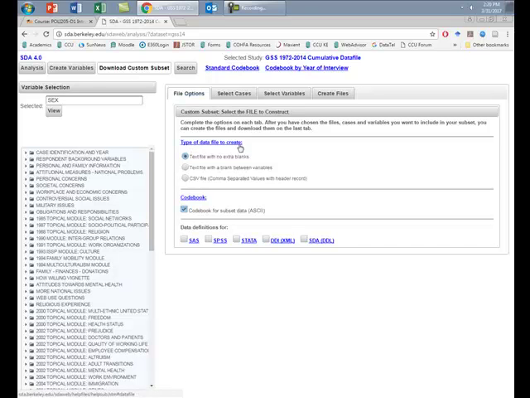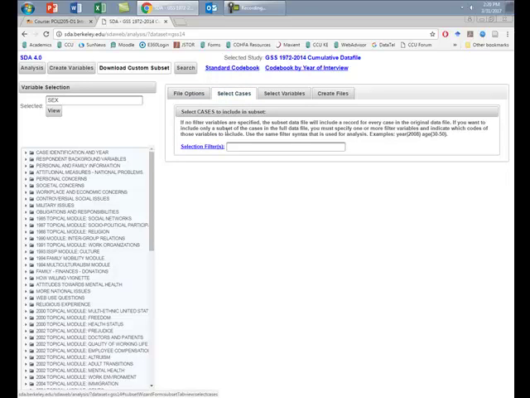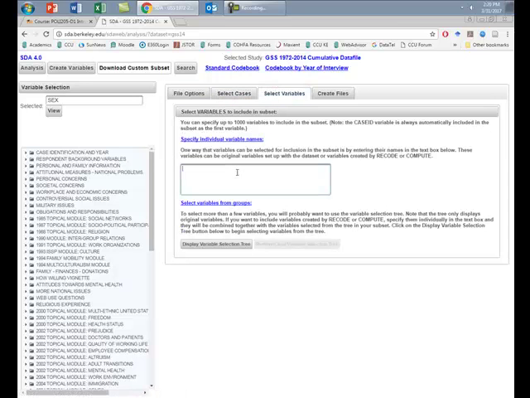What kind of file do you want to create? Excel likes comma separated values. I'm going to click that. Sure, I'll take a code book. I'm not going to use SAS, SPSS, or Stata here, so I'm not going to click these. Do I want to filter my data set by cases? Nope, I want them all. And I'm going to select variables. I want sex and spanking. Those are the two variables.